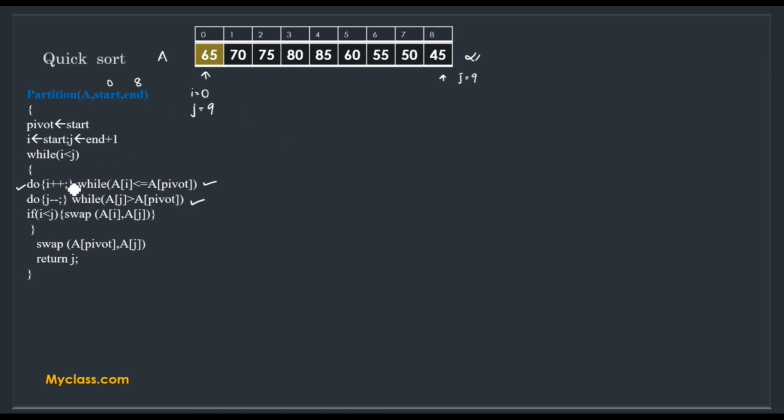Our aim is, for I, this I pointer we are using to find the value that is bigger than our pivot value. So it is incrementing until we reach a bigger value compared to the pivot. So do I plus plus while a of I is less than or equal to a of pivot. If a of I is less than or equal to a of pivot, we are incrementing. Again, if this condition is true, then we are incrementing. When we have reached an element that is greater than 65, then we stop incrementing the I value.